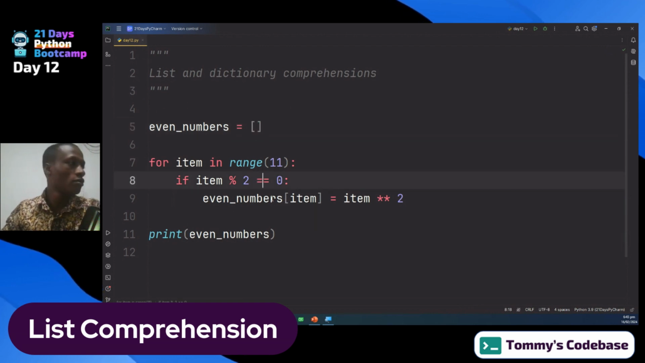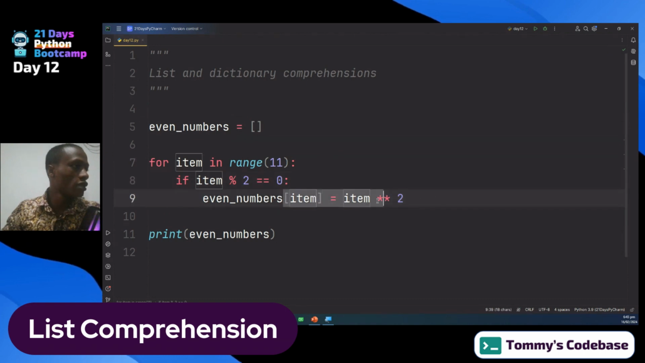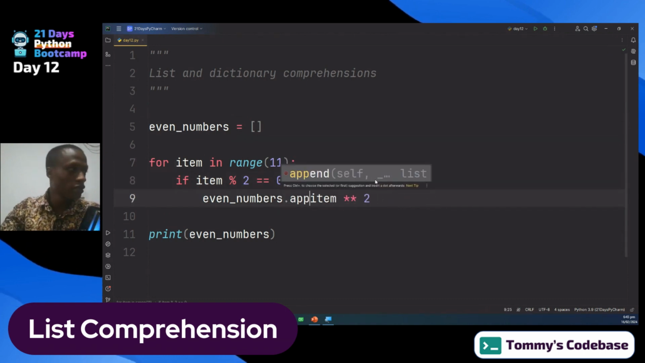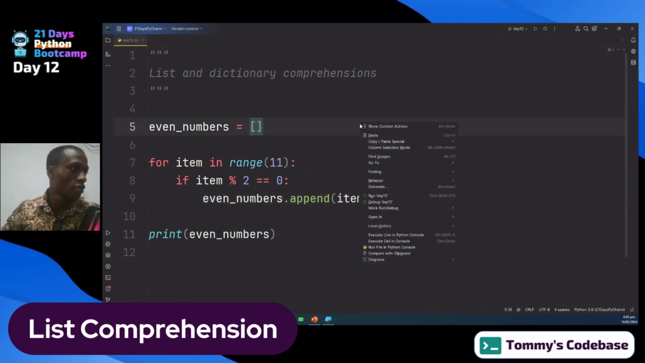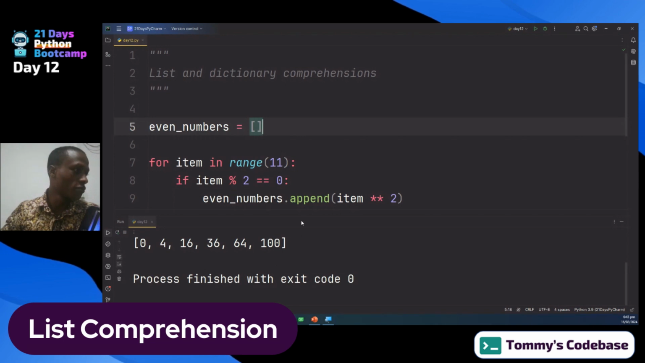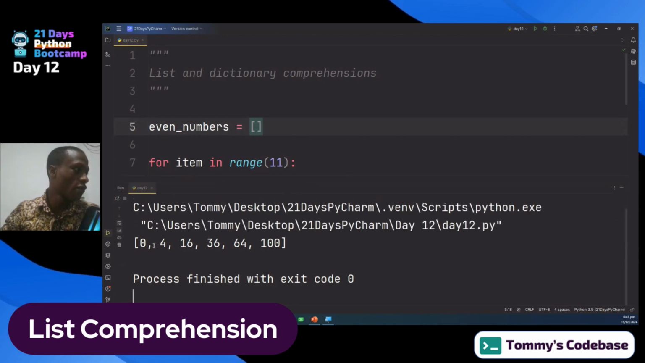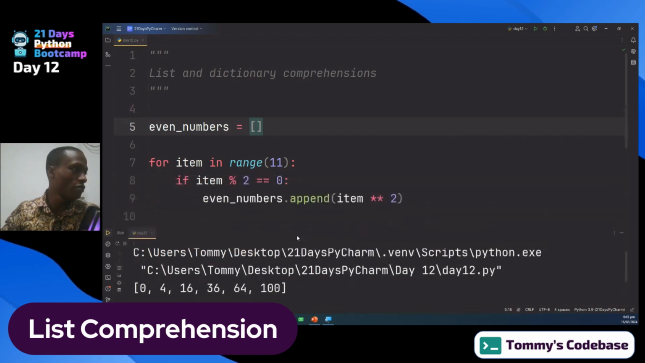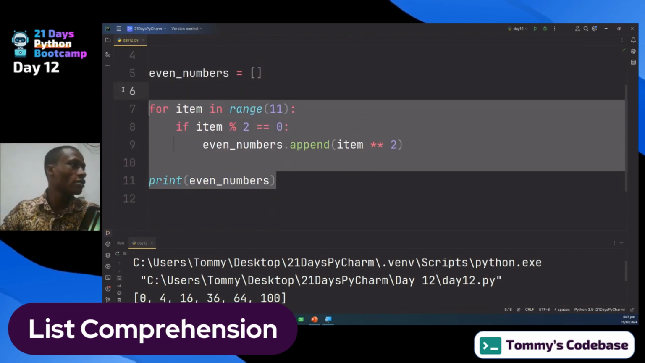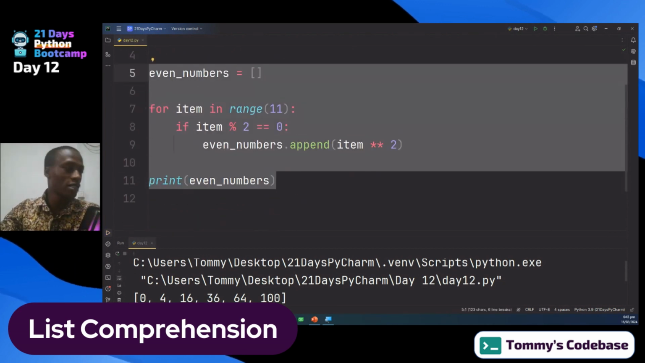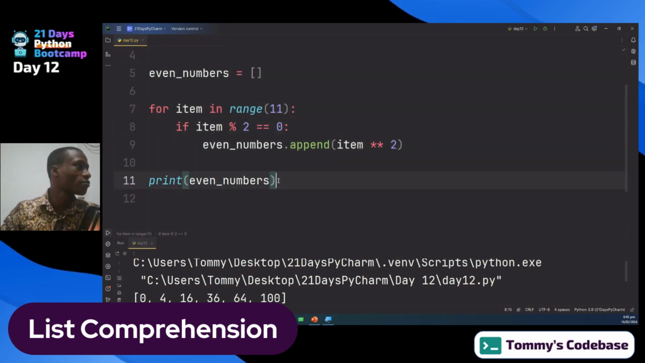and then instead of this, I can just say dot append, and then I'll append item squared. The dictionary may confuse you, sorry. So that one gives us the square of all the even numbers from 0 up to 10 in this case. So that is what I intended to do. So now that we have changed it to a list, let's see how a list comprehension can help us do that.